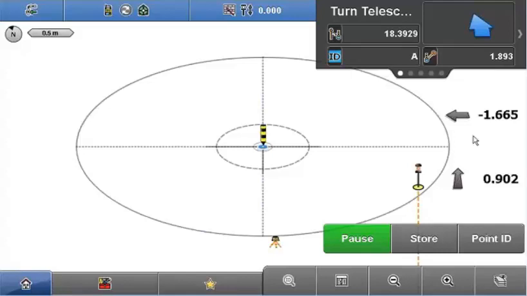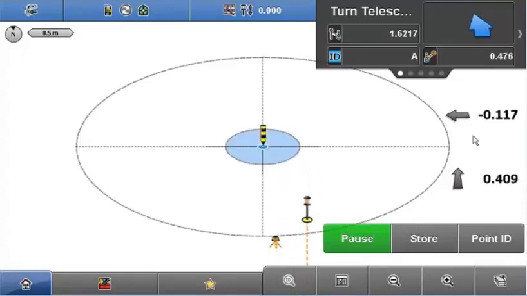And as I move closer to the point still, this next circle represents 50 centimeters. So you can see now, I'm just going to move a bit closer to the point. And as I just reach 50 centimeters, like so, you can see now the scale resets again. And the blue circle you can see in the center, that's the tolerance itself.